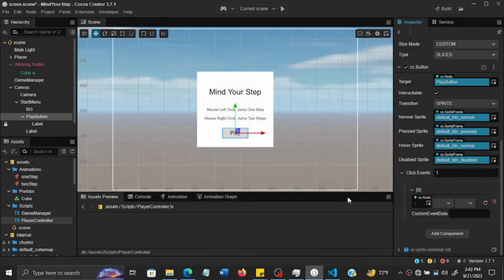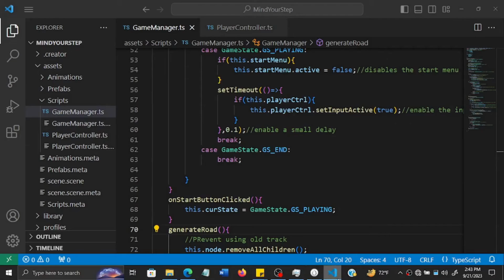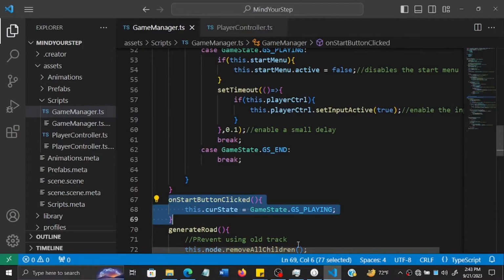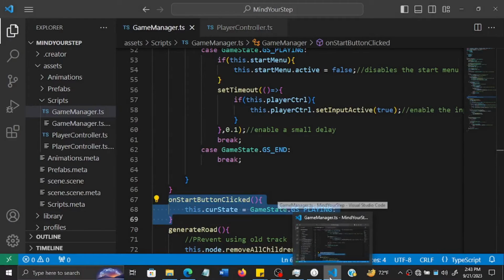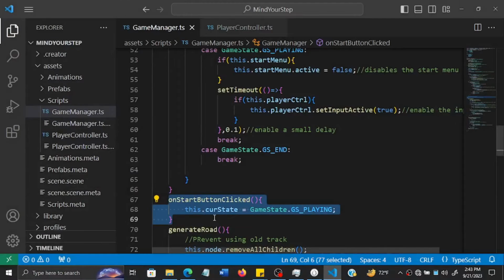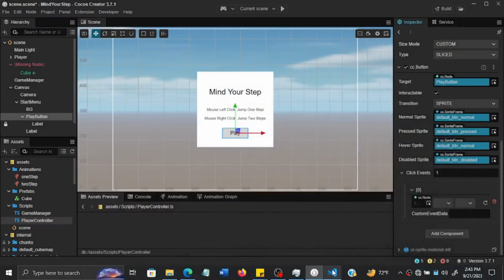Now, what do we want to achieve? We want this on button clicked function to be running. So where does this on button clicked exist? It exists in the game manager script. Where is the game manager script attached? It's attached to the game manager node.